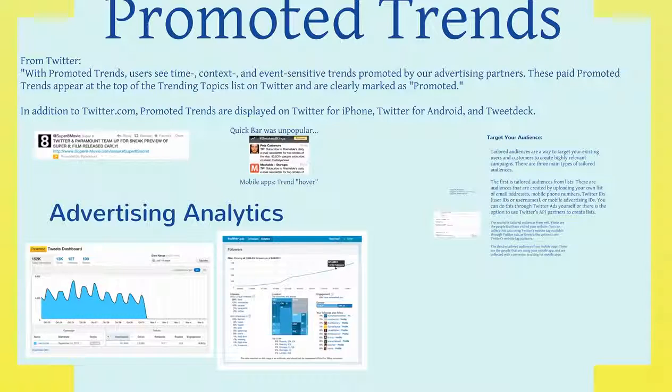Now let's look at promoting the trends or hashtags. That's the one that shows up in search, right? So you actually, as a user, need to be in the search field in order to see this content. It's not going to show up in your feed itself. This is where you have time, context, and event-sensitive specific trends that are promoted by advertising partners. So they're not going to run constantly. They're going to run for a set specific amount of time, and they're going to be clearly marked as promoted, as we saw in that screenshot that I grabbed for you.